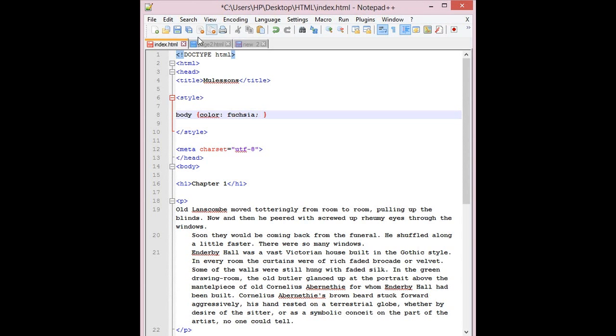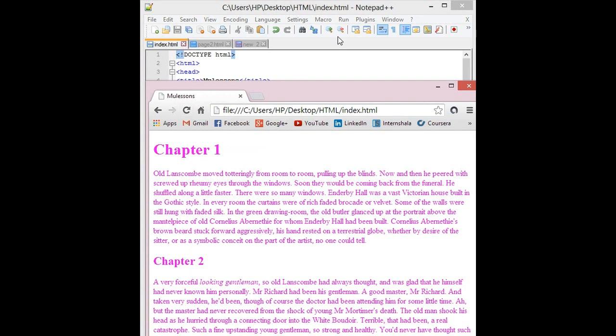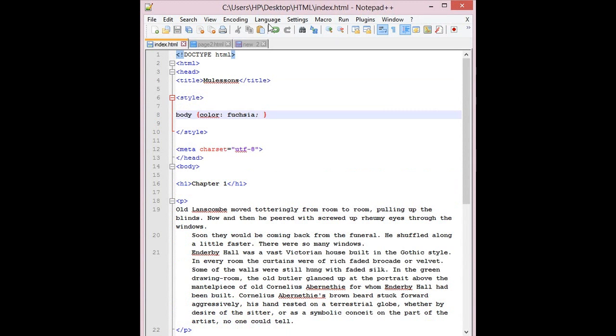Okay, so now let's see what happens. So you can see that the color of the whole body has been changed to fuchsia. So okay, you probably would not want all the text to be fuchsia, but you get the idea.